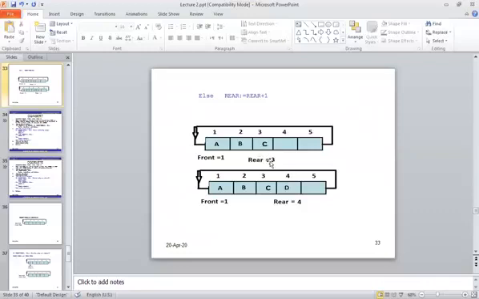I've already inserted the 3 value, so I will increment my rear pointer and insert the new value at location number 4. So rear is equal to rear plus 1. So this was the algorithm to insert the value from the right side. Now we will study the algorithm of how to insert the value from the left side.